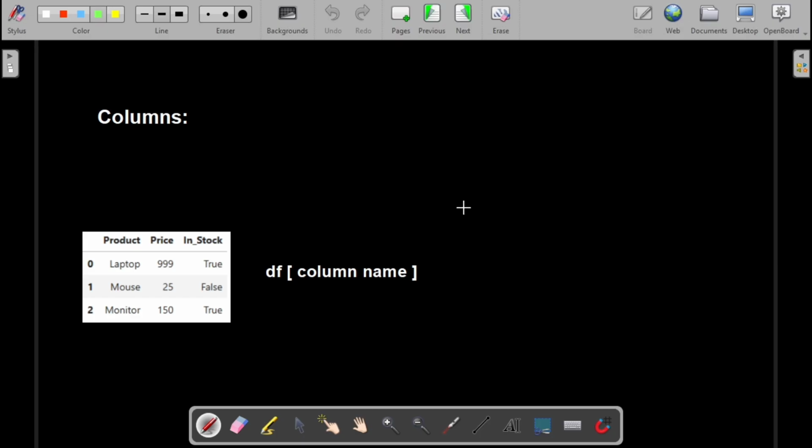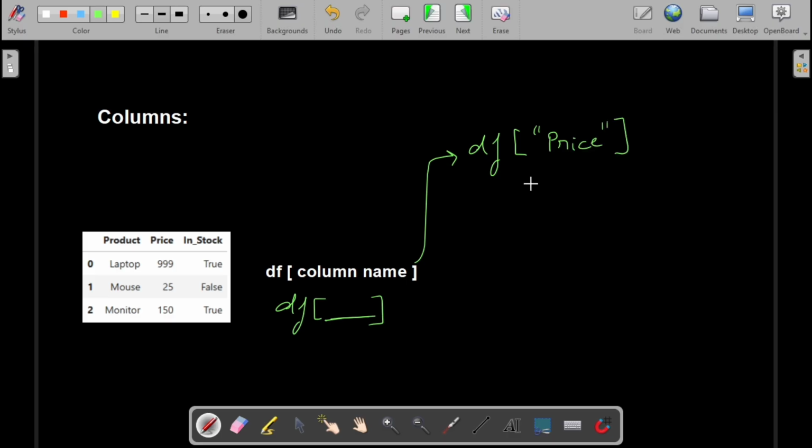And if we want to select the columns, we would directly write df and square brackets, and inside this we'll pass the column name. So for example, I want to select this price column, so I will write df square brackets, and in a string I will write this column name, exactly that name, and I will close this. So this shall select this column price, and this will output as a series.